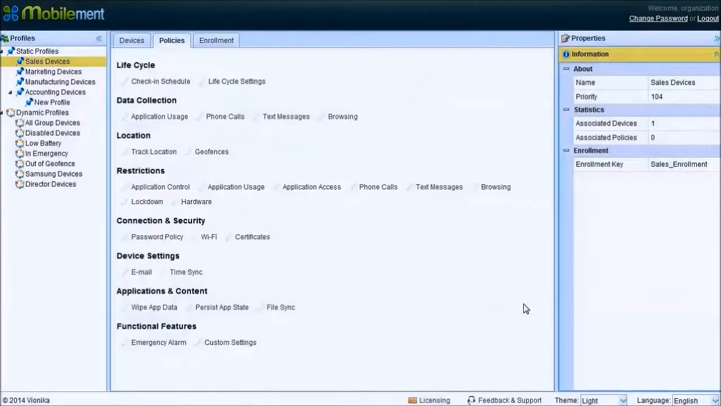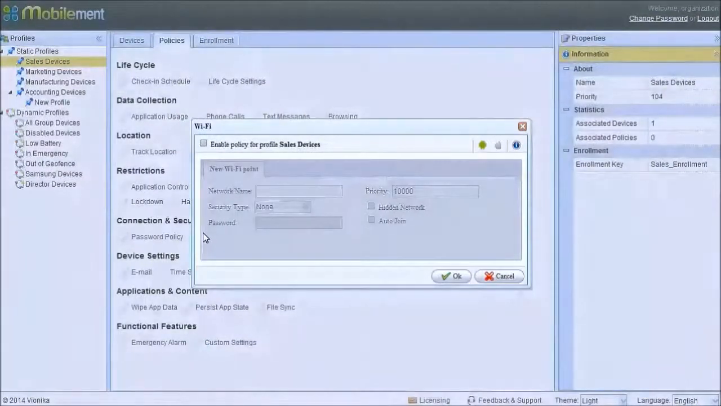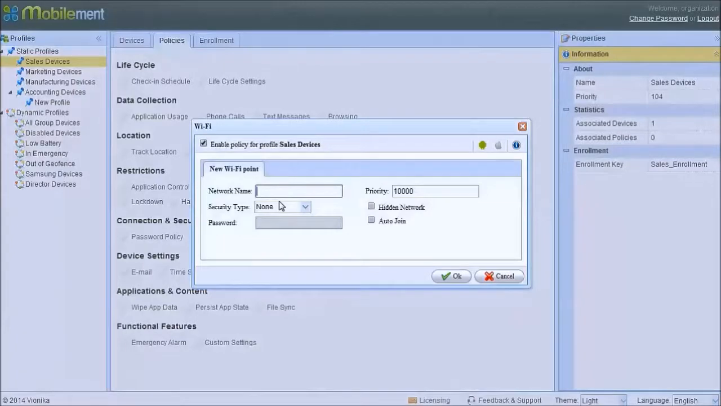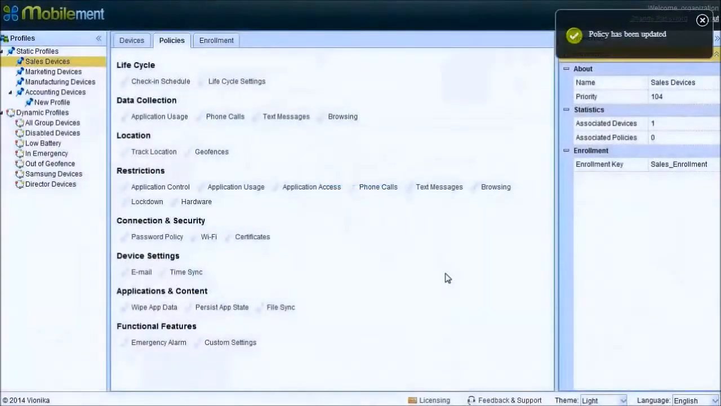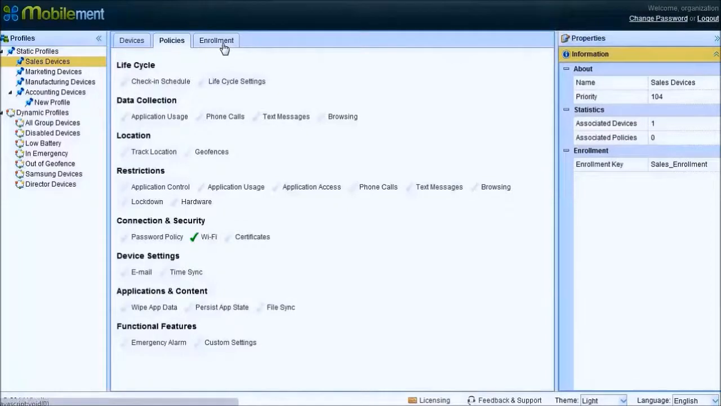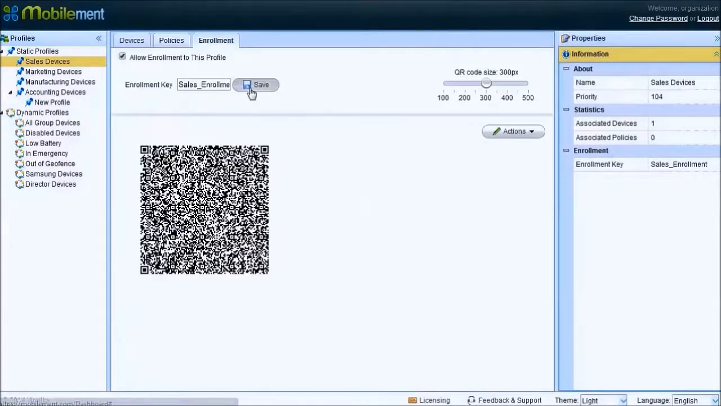Some policies can be included into the enrollment profile. For example, if you set up a Wi-Fi policy on the sales device's profile and then scan the enrollment QR code of this profile with your Android device, the Android application will first set up a Wi-Fi network on the device, and only after that will it enroll the device onto your group. This way, you can quickly provision new devices into your organization.